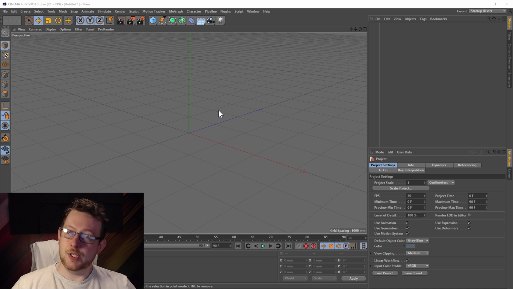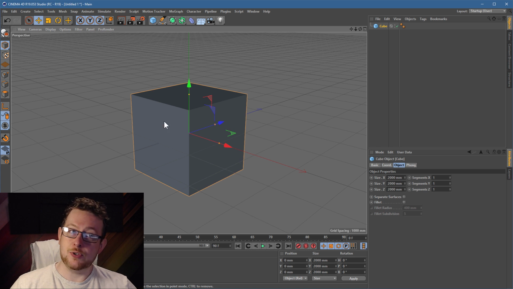Now just before I start showing you any of the tools, one thing we have to get out of the way is how you navigate in the software. So with your copy of Cinema, if you click this cube icon at the top, that will just add a cube into our scene. Now the navigation is basically 1, 2 and 3 on your keyboard.